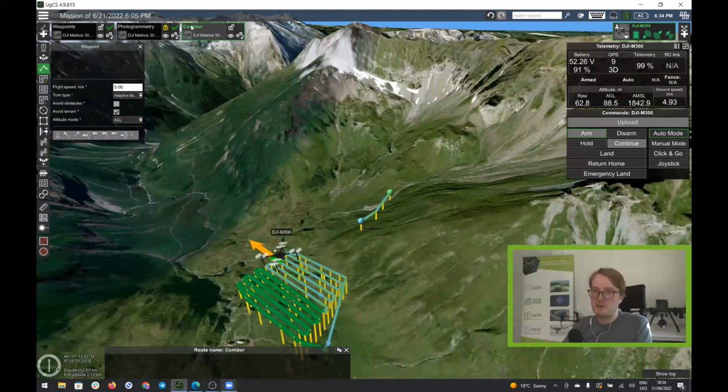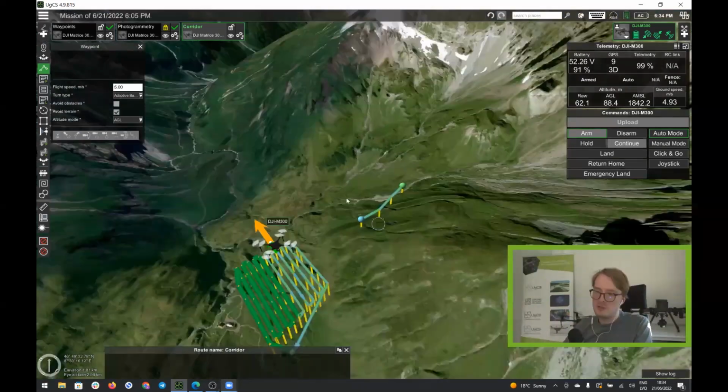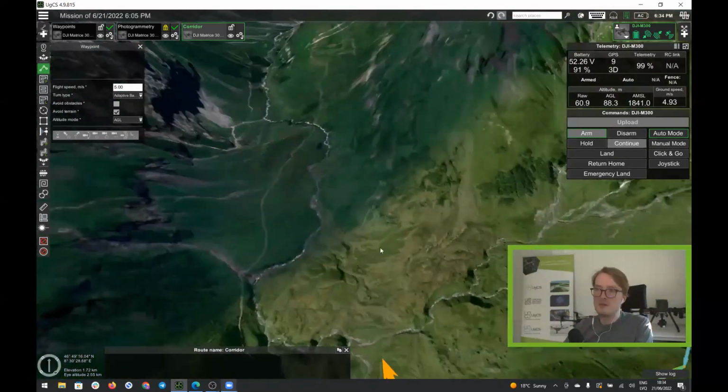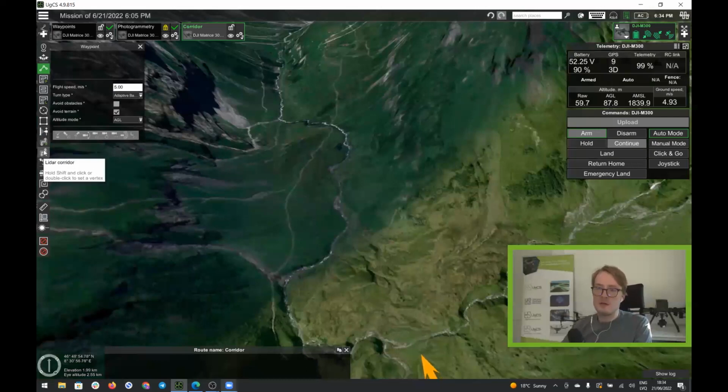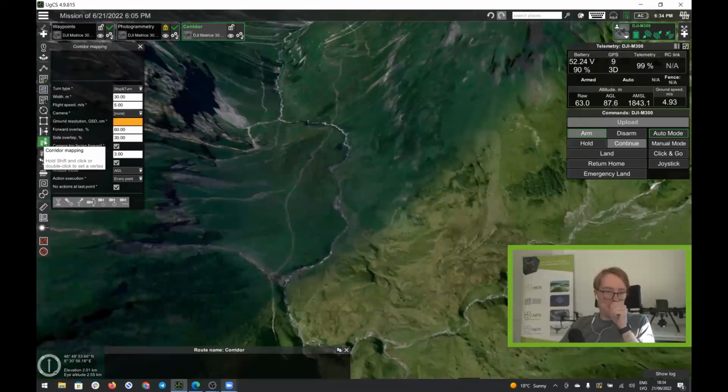Okay, so now we have this corridor mission that we can plan. Let's proceed with this. Let's go to the corridor mapping. We have two different tools that we can use for the corridor. We can either use the normal corridor mapping tool, or we can use the LiDAR corridor. In this case, I'll just use the normal one.